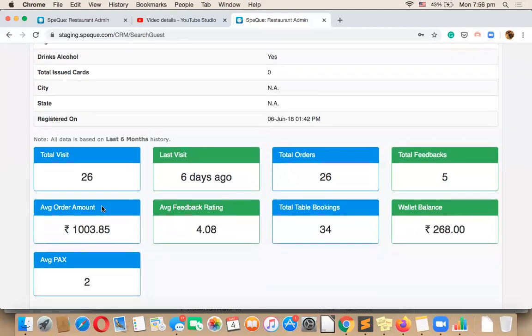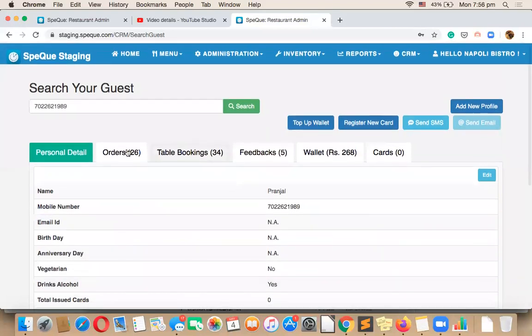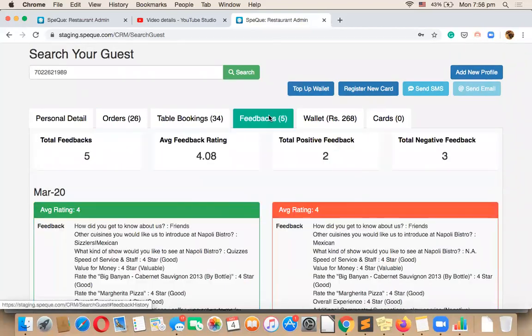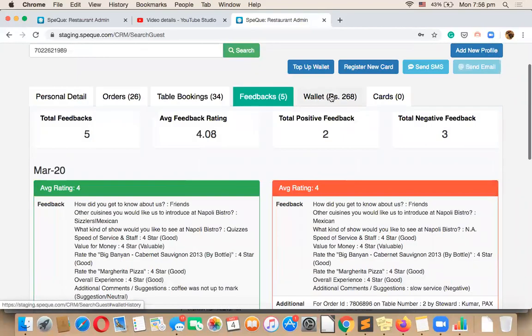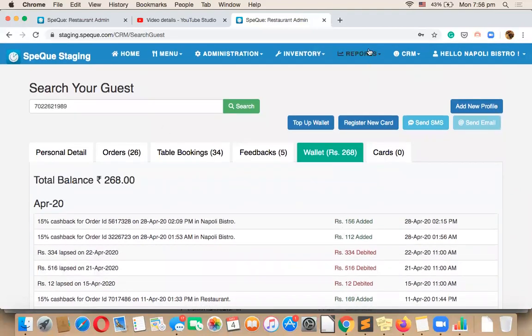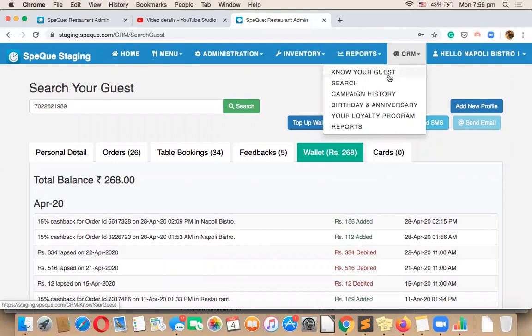Then some of the analytics, like how many times I've visited, when was the last time I visited, my feedback, my average order amount, my average feedback rating, my wallet balance, and so on. And here I can go and check all my past orders, all my past table bookings, feedbacks, wallet transactions, and so on, right? So this was the CRM search.